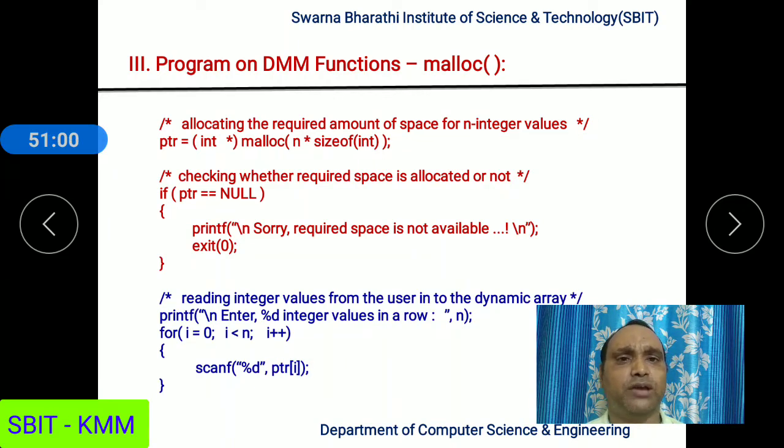It is the same program. In the previous program we used a pointer here: another pointer, p equal to PTR, p less than PTR plus n, p plus plus, like that we wrote. Here we are using it as an array. PTR directly we are using as a dynamic array.